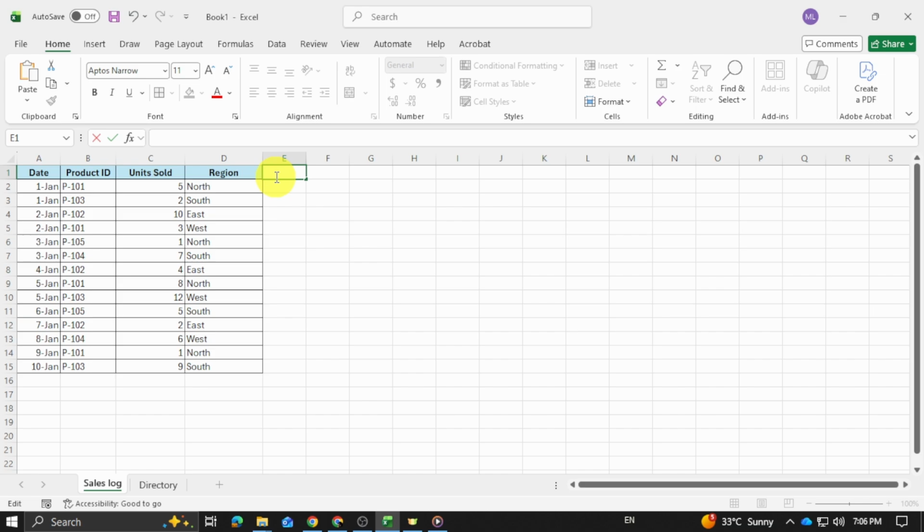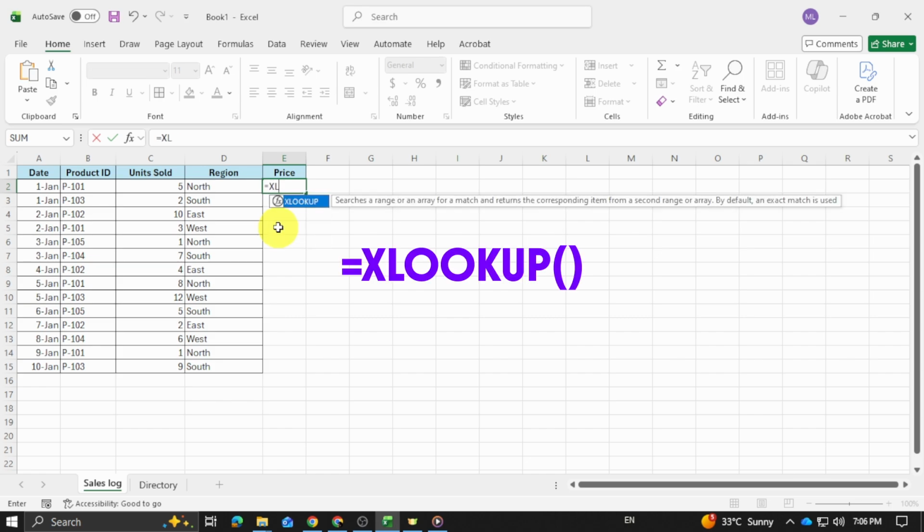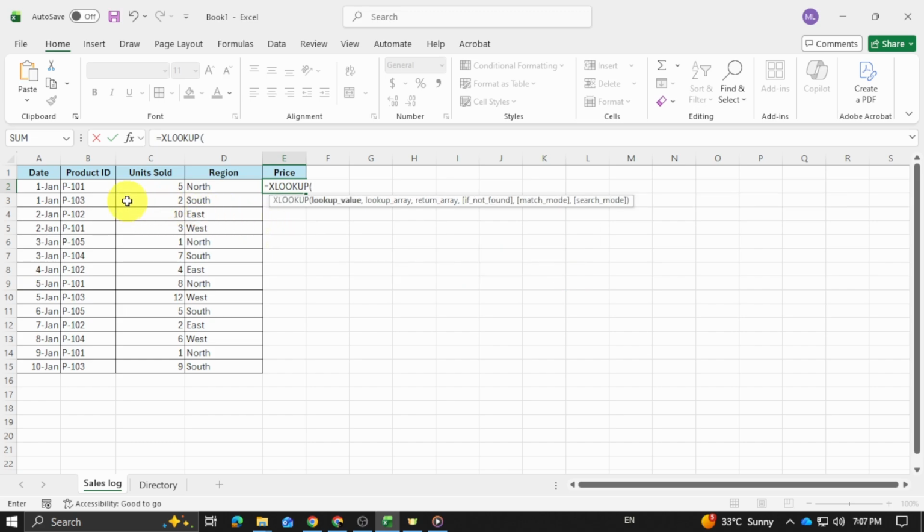Let's pull the price for our first item. Click on cell E2. First type the equal sign. This tells Excel we are starting a formula. Now type XLOOKUP, all one word. Click on cell B2. This is the product ID for that row. You will see B2 appear in the cell.